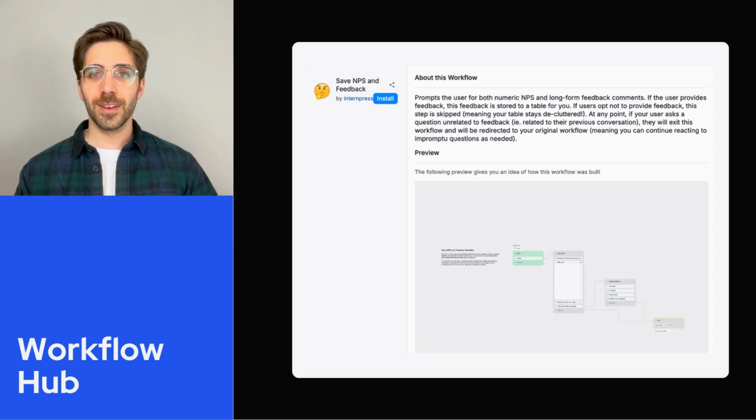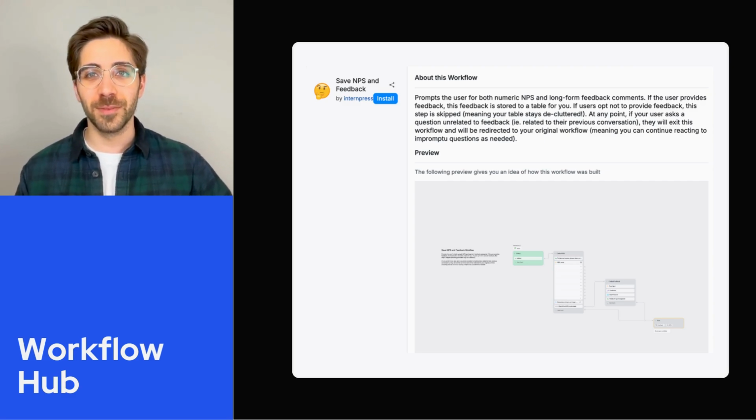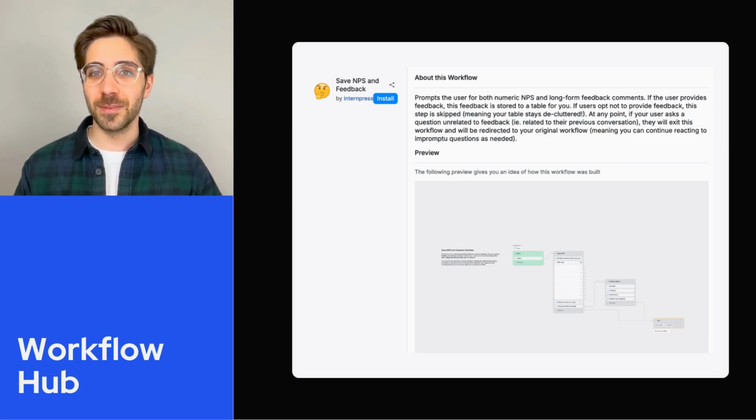Since every public contribution you make to the Workflow Hub is connected to your Botpress profile, contributing workflows is a great way to become an important member of the Botpress community. Otherwise, the Workflow Hub allows you to share work really easily with your team, colleagues, and peers.